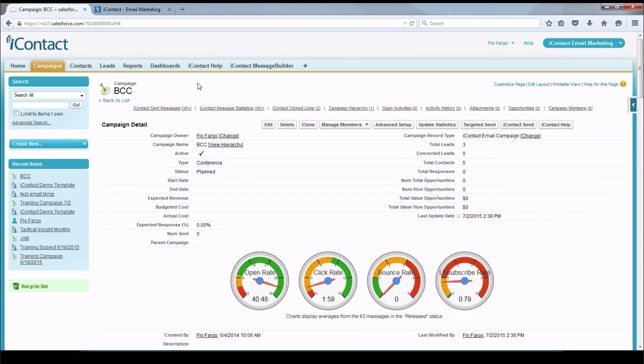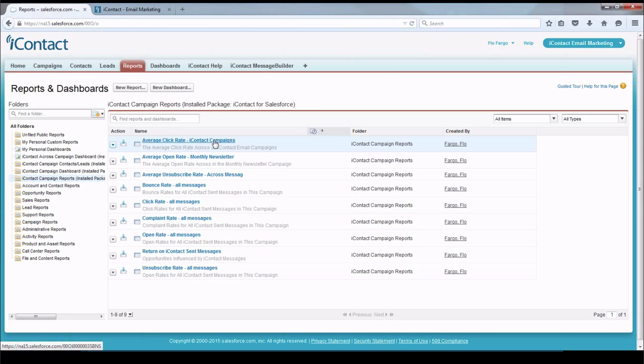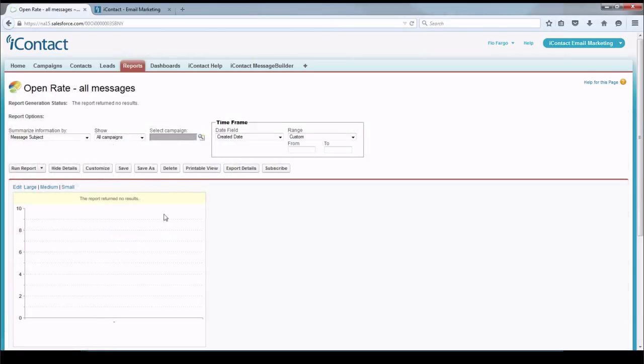And before we go to the next step, I just want to show you the built-in reports that came along with the installation. The built-in reports can be found by clicking on the Reports tab. And if you look to the left, you'll see several folders that begin with iContact. You can look at any of these reports. They've been built for you. You can certainly click on any of them. You can customize them, which is why we gave them to you to be able to use or customize.